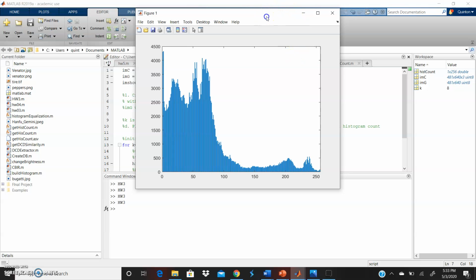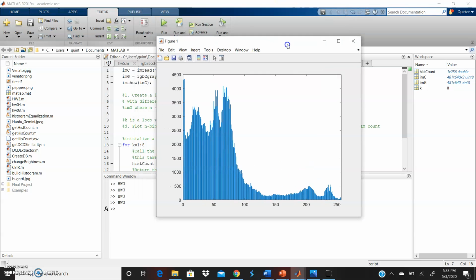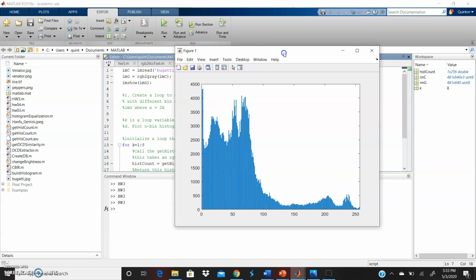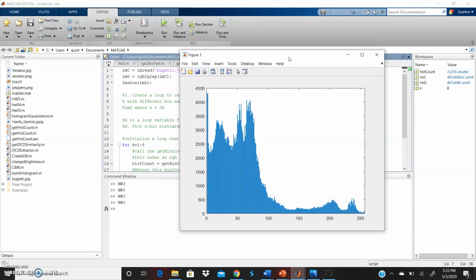As you can see, it displays the bar chart from 0 to 256 for the amount of his counts in this image. Thank you.